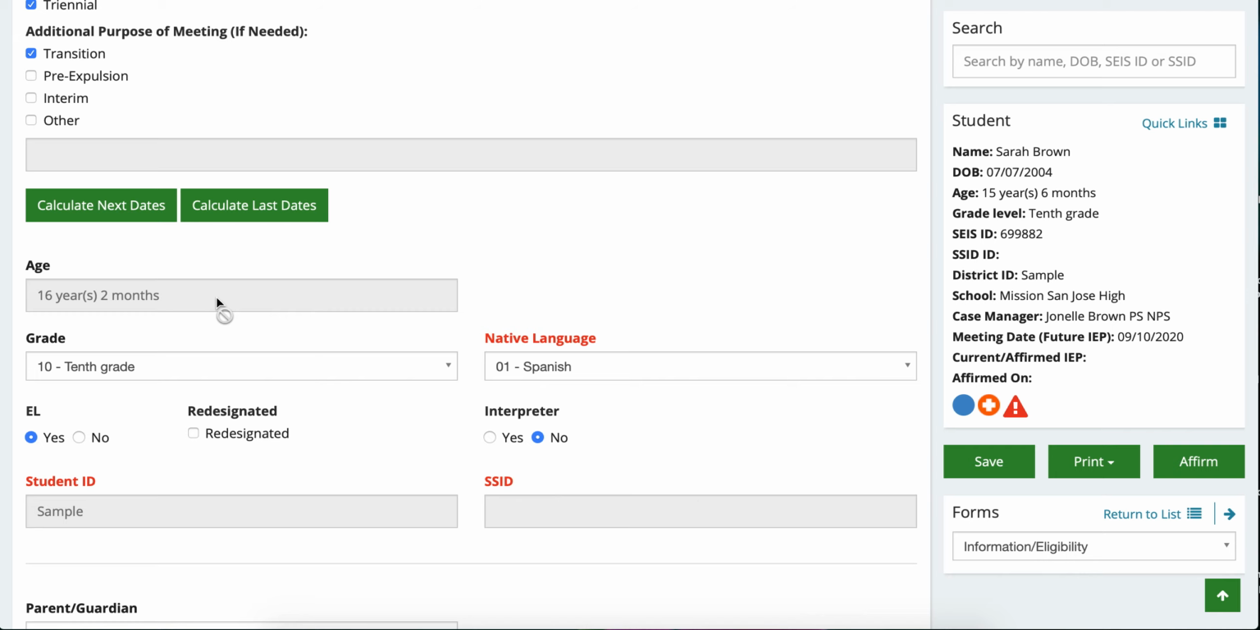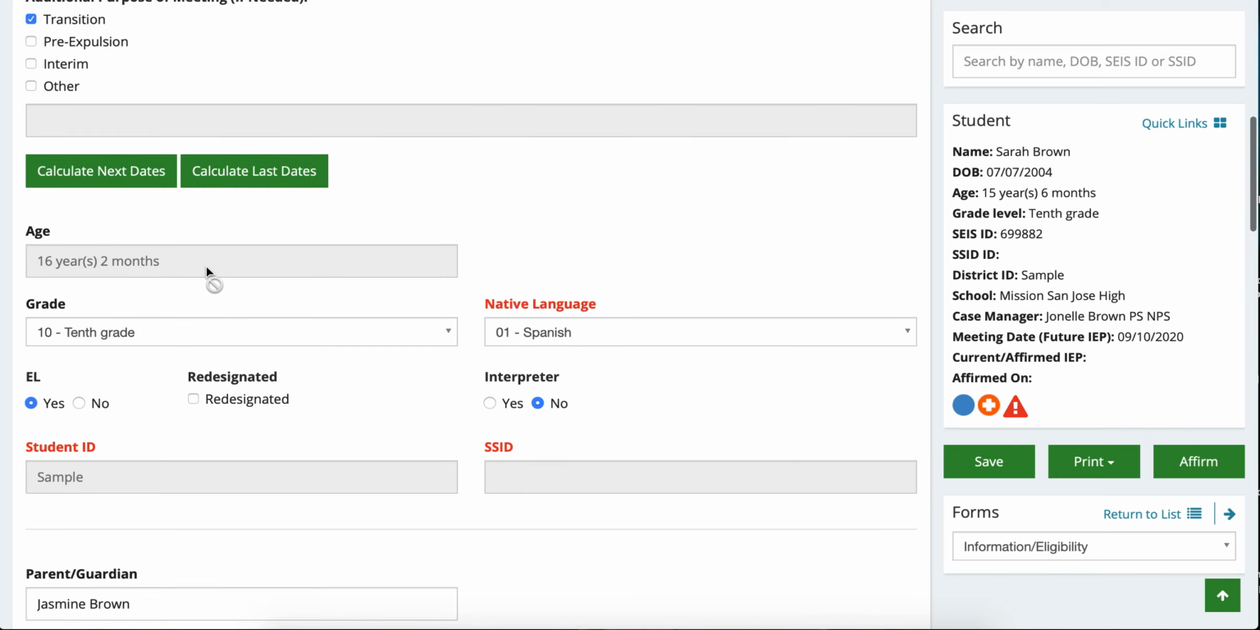So as you can see, it provides her age. Anything again that's grayed out is not anything that you'll be able to adjust. The student is in 10th grade. You want to make sure that you have their native language, whether or not they're an English language learner. Have they been redesignated? Do they need an interpreter?